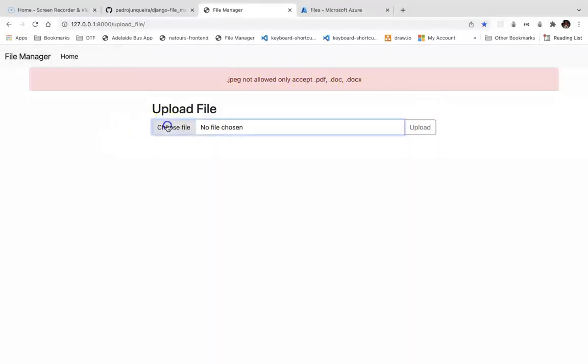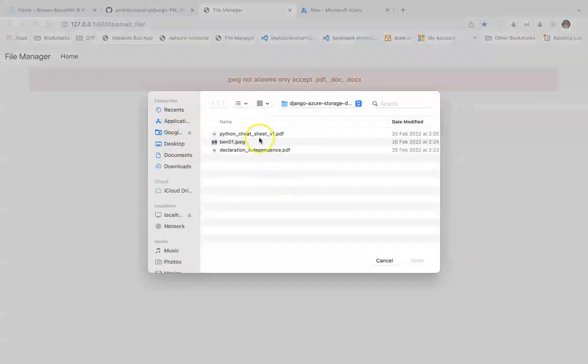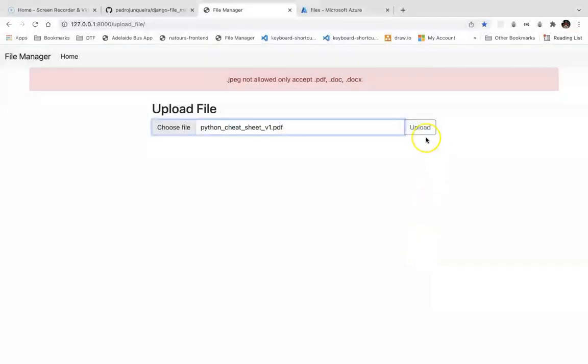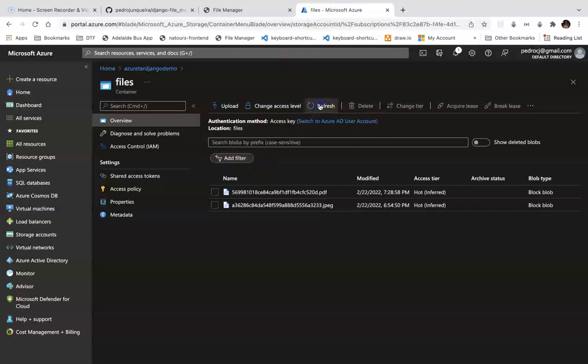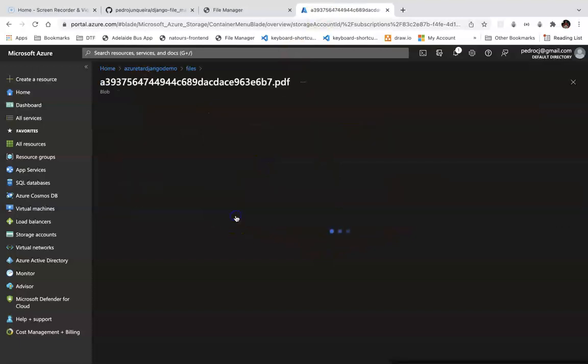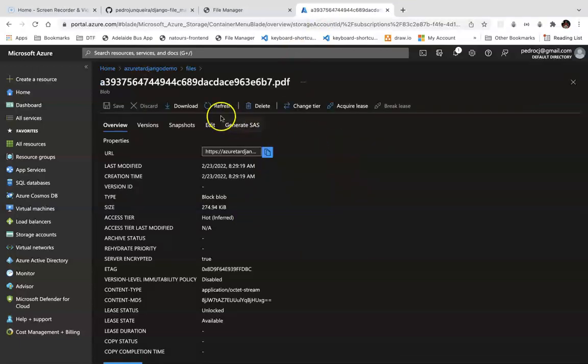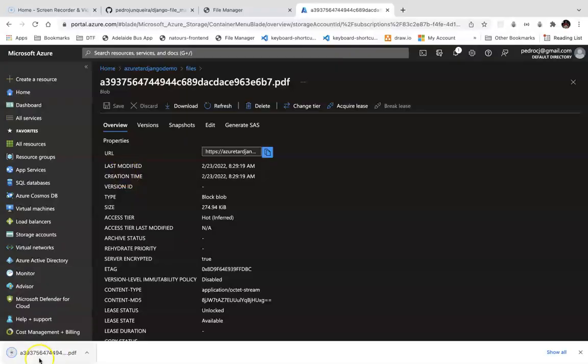Then I'm going to choose this Python cheat sheet PDF, and if I go upload, it's going to upload and flash a message: Python cheat sheet PDF was successfully uploaded. If I go here in my Azure, the file is here. That's going to be this one. I can download it and show you. So that's the file.